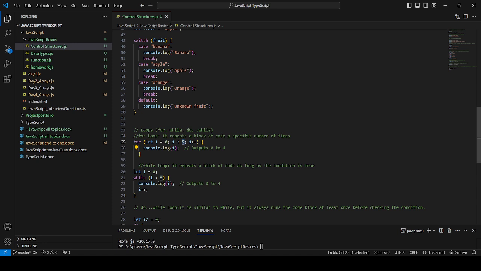Take the example of 5. I want to execute it five times, so I can give i is less than 5, then it prints 0 to 4. So 0, 1, 2, 3 and 4. You can count here: 1, 2, 3, 4, 5. So it executes 5 times. First we need to declare the initialization: let i is equal to 0, i is less than 5, i plus plus.